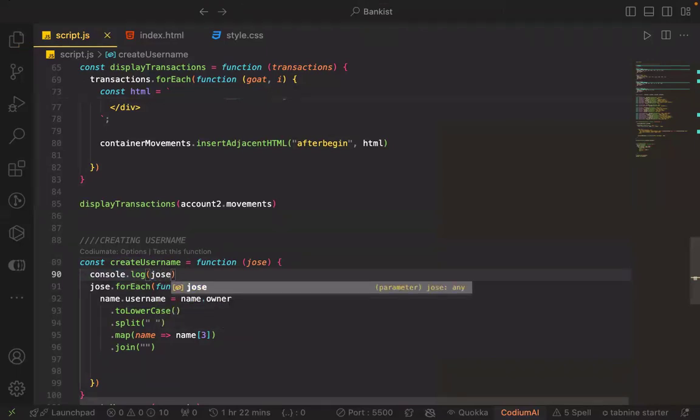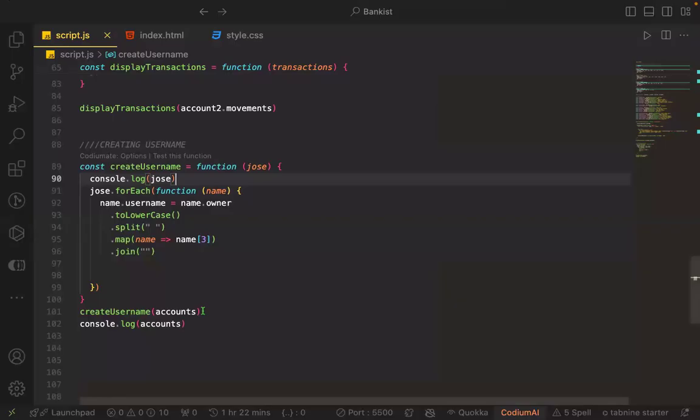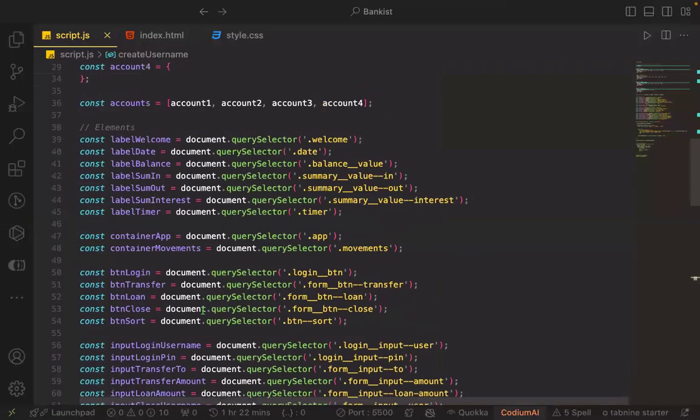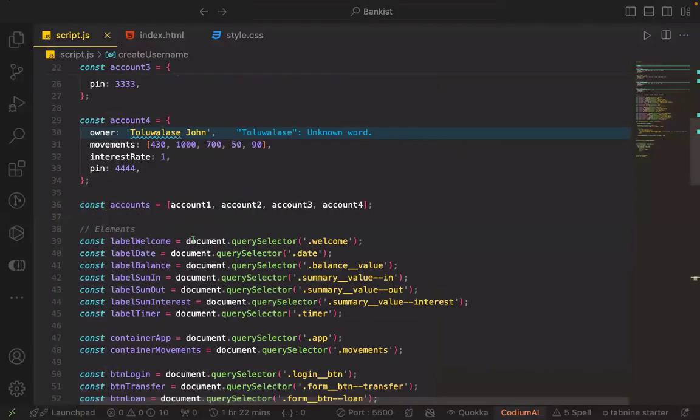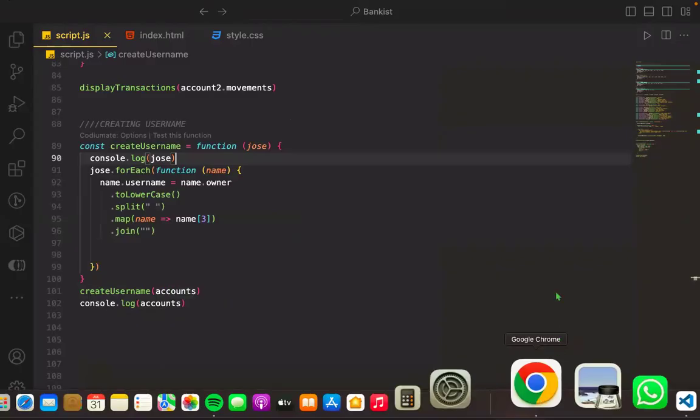What is confusing me is why it is that account is now showing, if you go up, you declare one variable called accounts. Yes, I called it right here. When I called create username, I put accounts into it. Okay, that's why it's working. I understand.